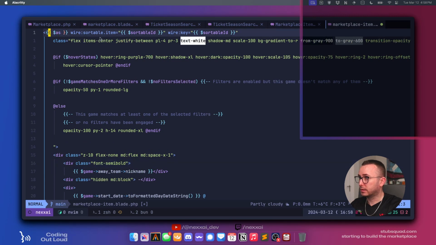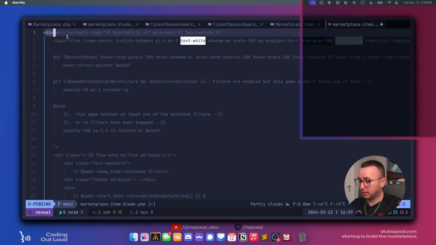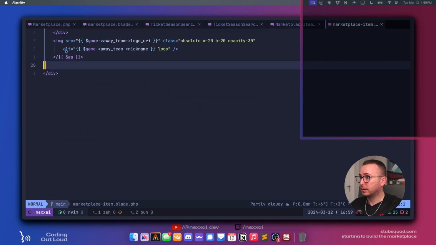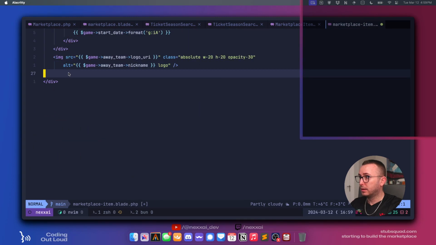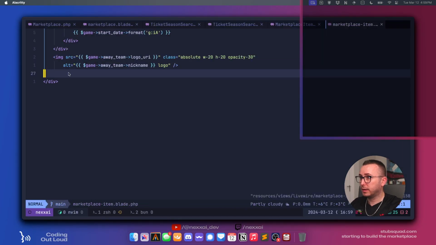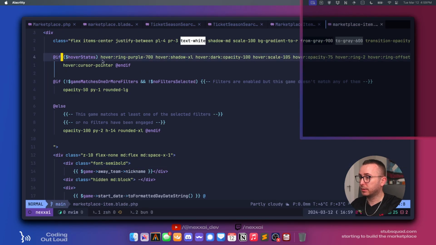Okay, so this is going to be div. We're not going to need wire sortable, so we're going to just DT $. Okay, and this is unnecessary as well. Again, we're going to get a bunch of errors, but that's okay. We're just going to fix them one at a time.